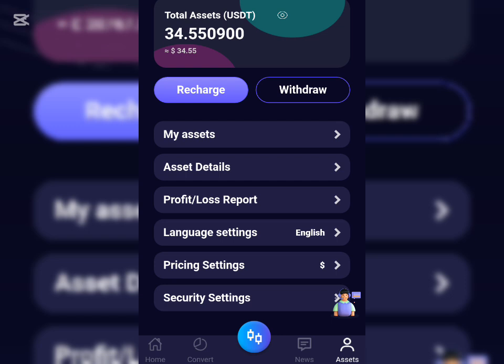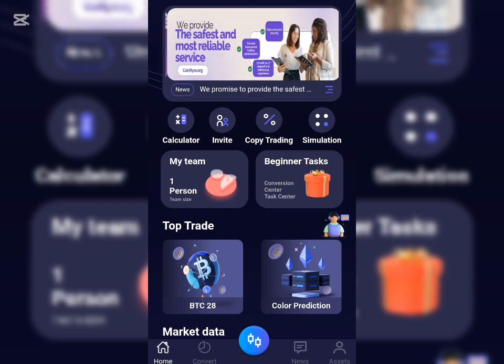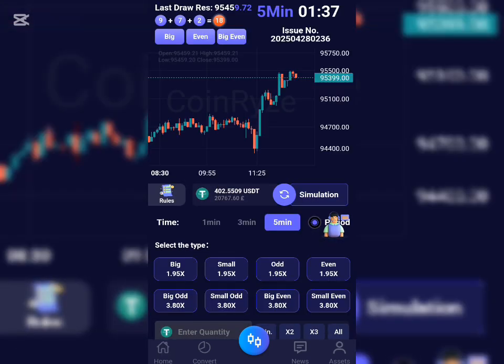this assets. You should be having your deposit in your balance right here like this. Now come back to this main menu where you click on BTC28. Now proceeding with how I was able to make profit from this random site.